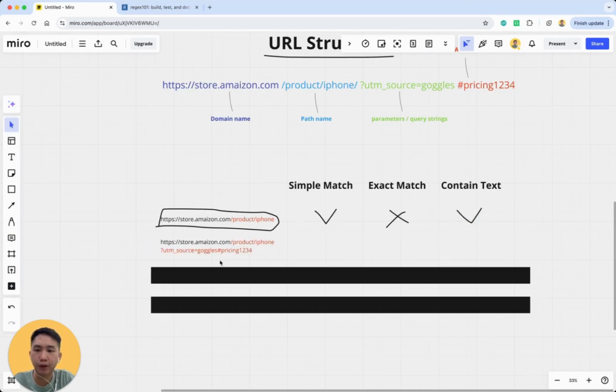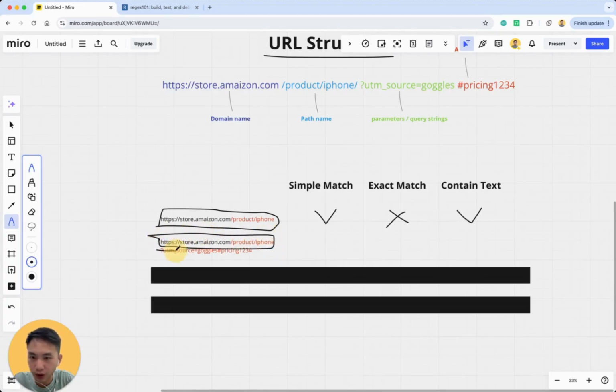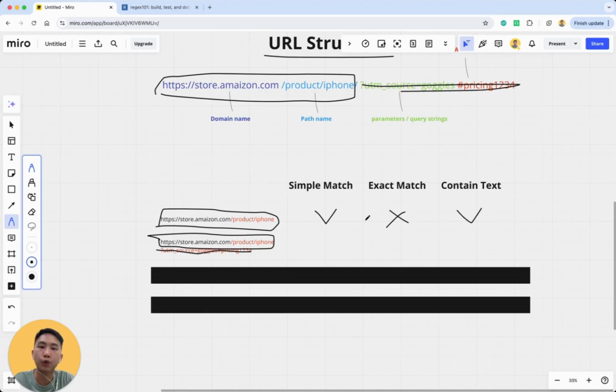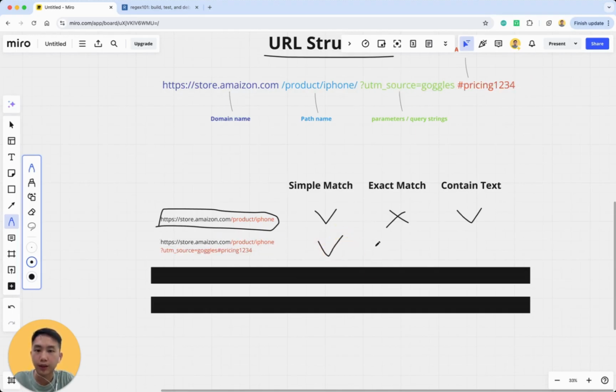And then from here, we also have this. As you can see, it also includes the parameters and the hash and whatever. The parameters are UTM source, Google, pricing 1234. So for the simple match, would it match? The answer is yes, it will match, because simple matching will only match this part and totally ignore everything else. So for the simple match, it is a tick.